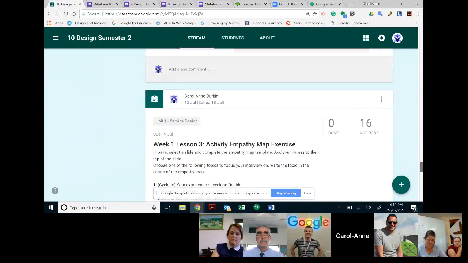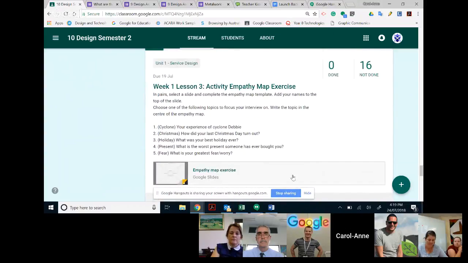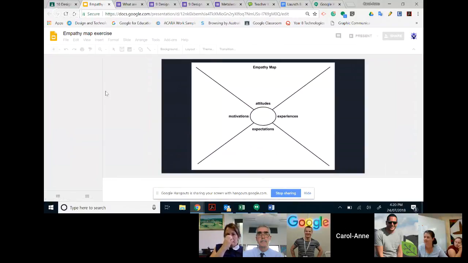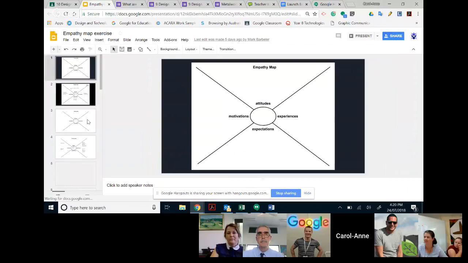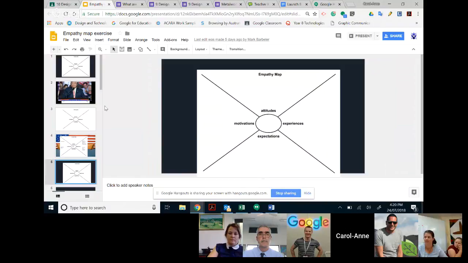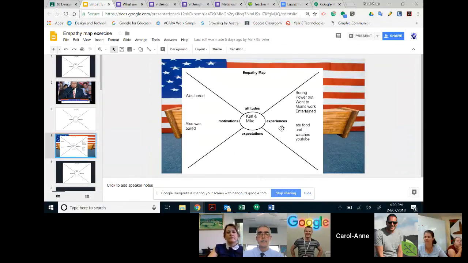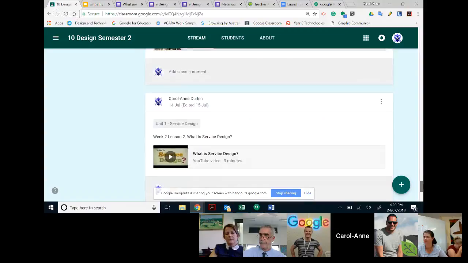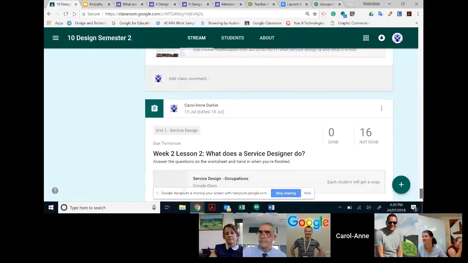And then in this example here, each pair of students had a different Google slide, so we were doing empathy maps, and I gave them access to the same document, but they were working in pairs. So each student claimed a slide so that they can start typing in there. And you can see they've got the student names in the middle, and they were talking about one of those five topics here.